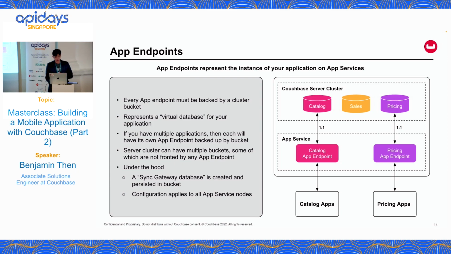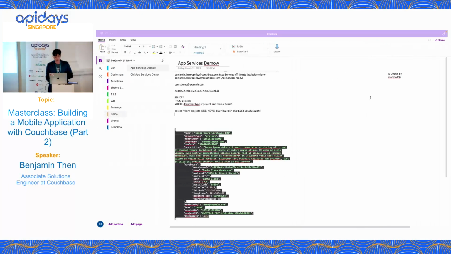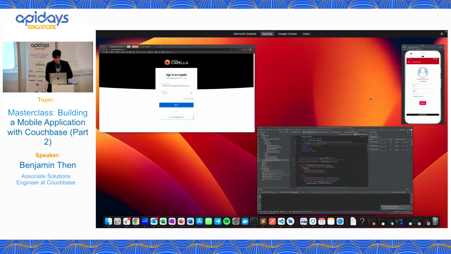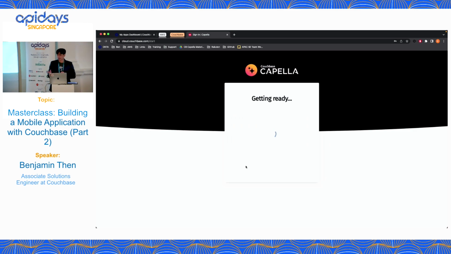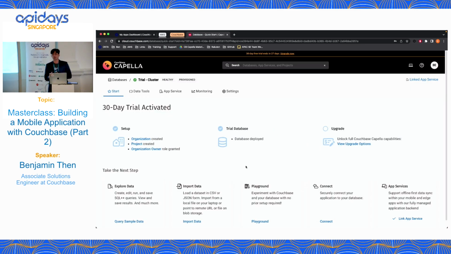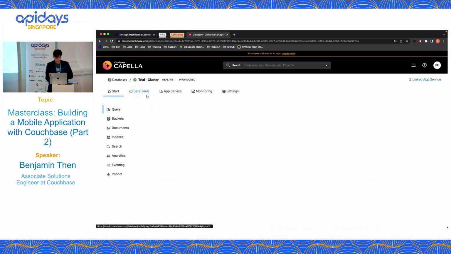So now that I've touched on app services and endpoints, I wanted to go back into Capella, which is our cloud database. I'm logging in. And I'll actually be creating a bucket and linking that to my app services endpoint. Right. So data tools, going to bucket.